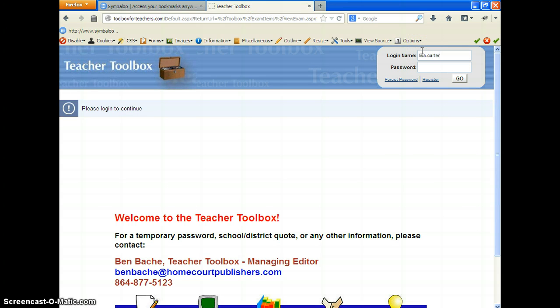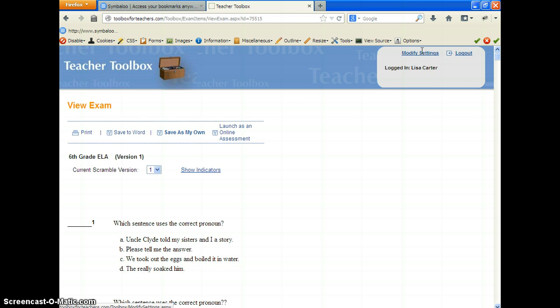Now, this is still not completely updated. They're working on this because we should not have to log in a second time, but you would just use the same login information that you did with the PBL site. So we log in, and what it's going to do is show me all of those 6th grade questions.